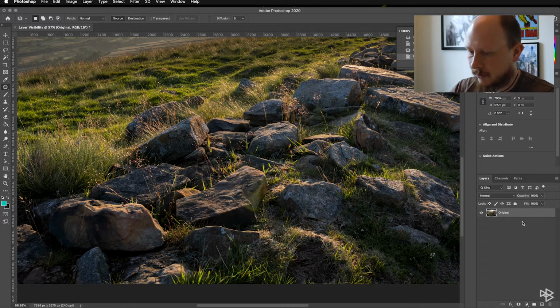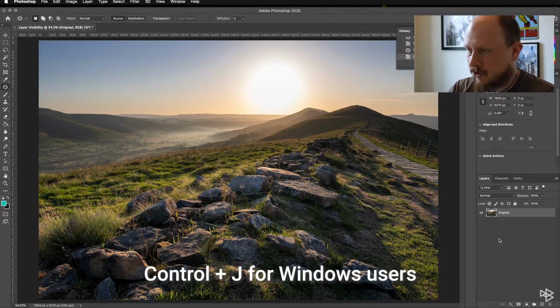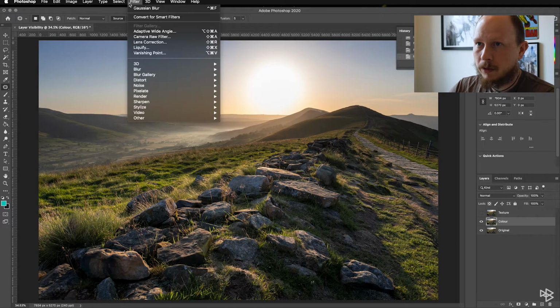So what we need to do first is just make a couple of copies of our entire layer. So Command J on your keyboard, that'll make two copies of that layer. And we'll call the first one color and the other one texture. So what we're going to do is just hide the texture layer for a second. We'll go to color, and we're just going to apply a Gaussian blur.